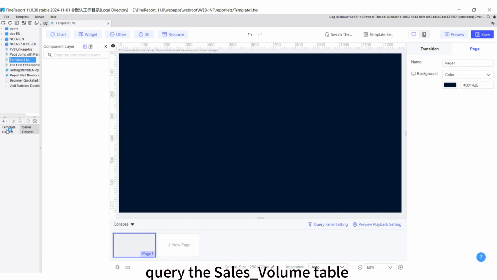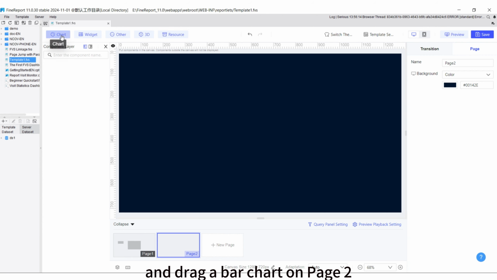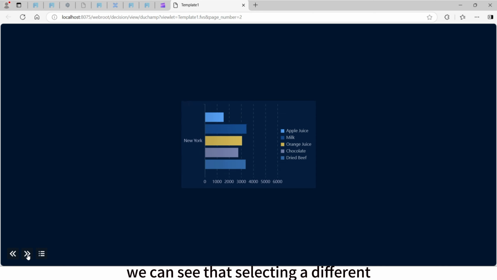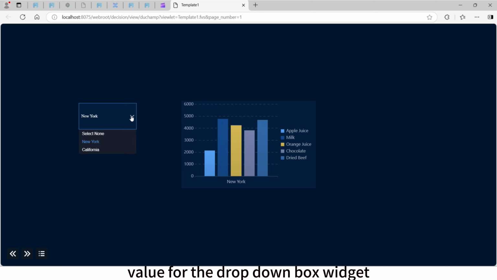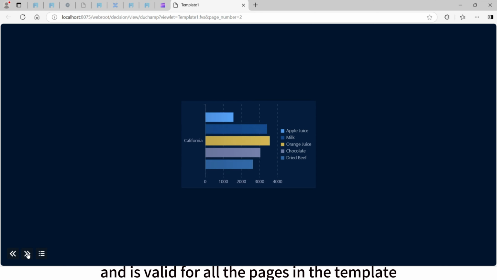Finally, we drag a column chart on page 1 and drag a bar chart on page 2. Click Preview. We can see that selecting a different value for the drop-down box widget refreshes the component and is valid for all the pages in the template.